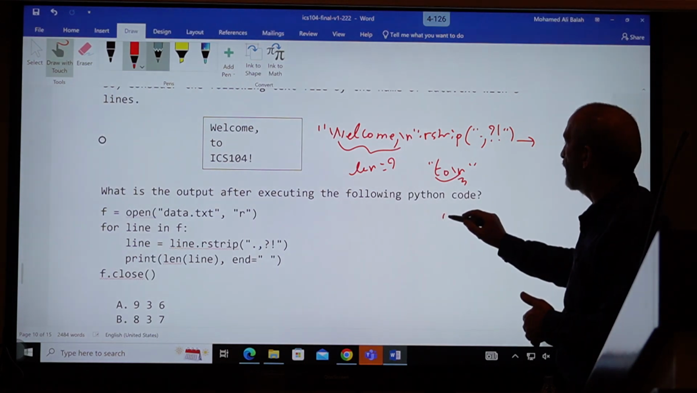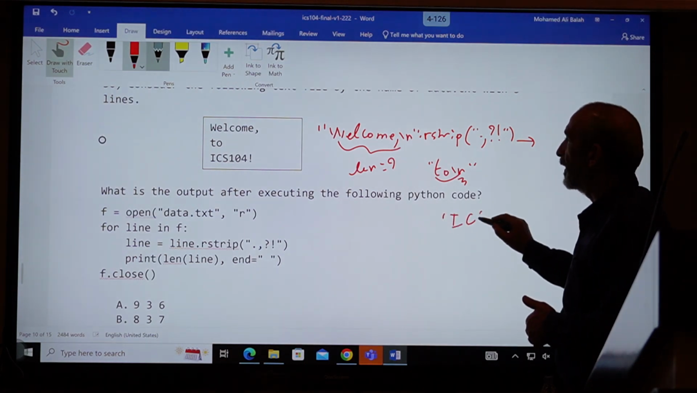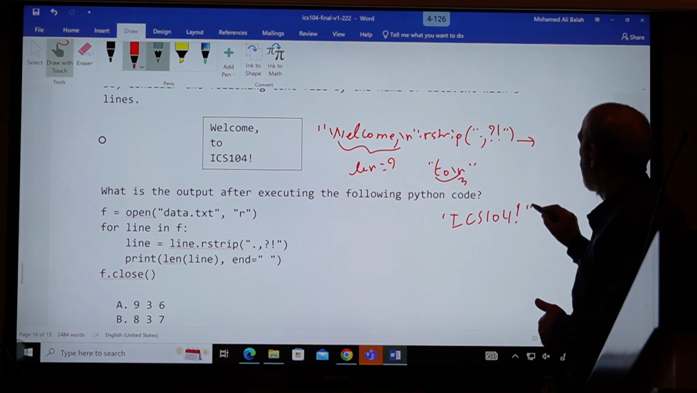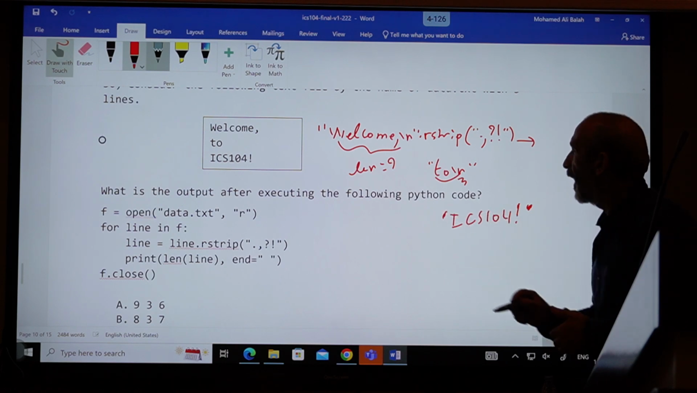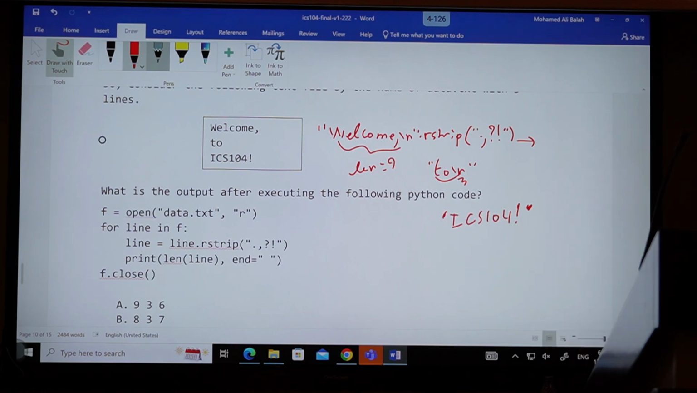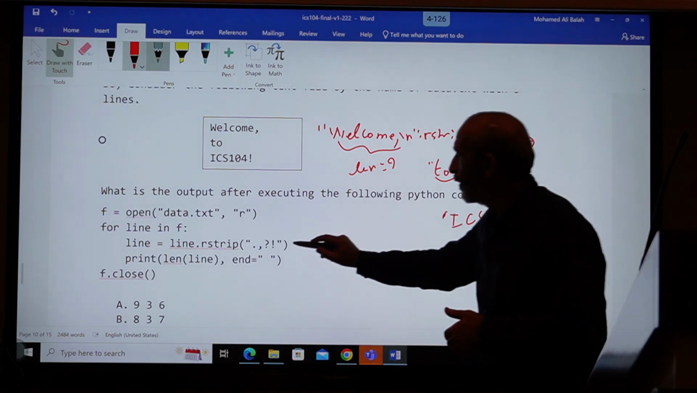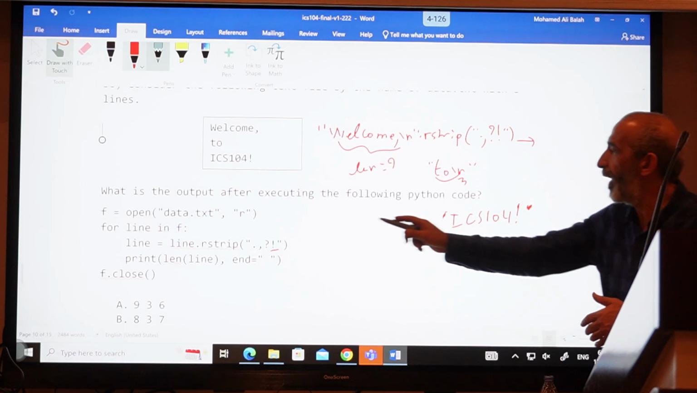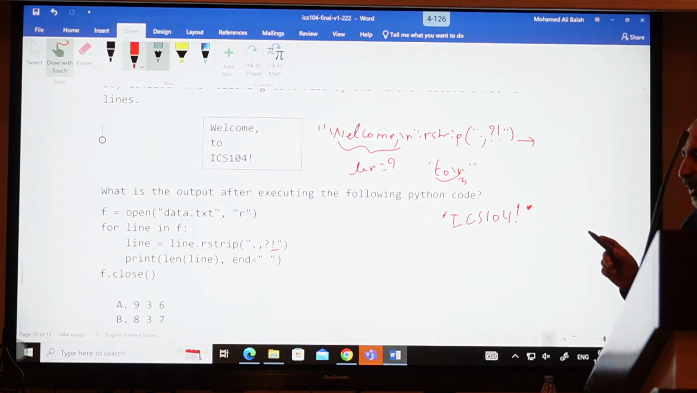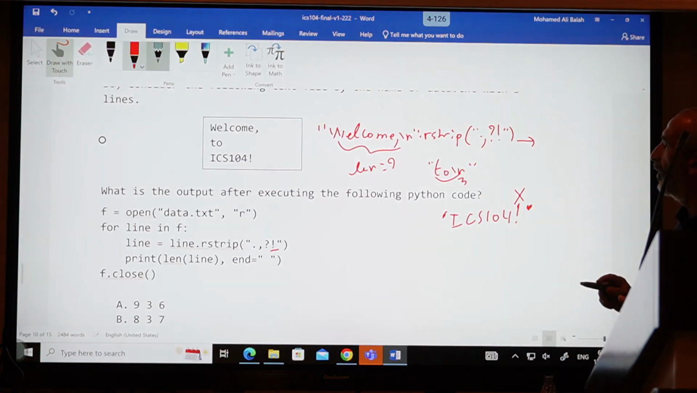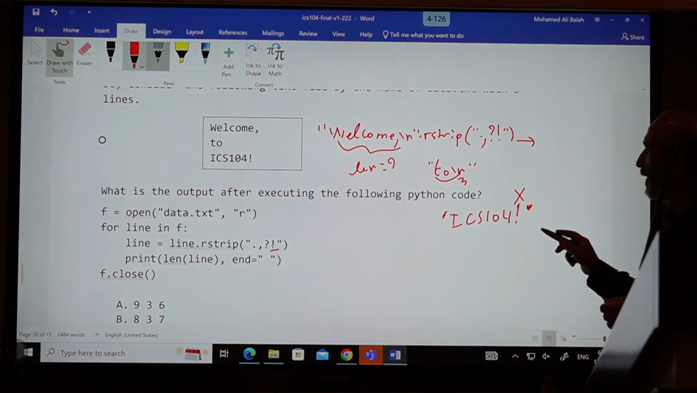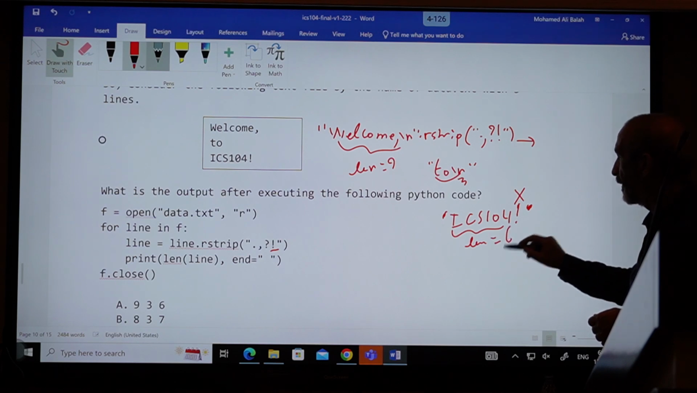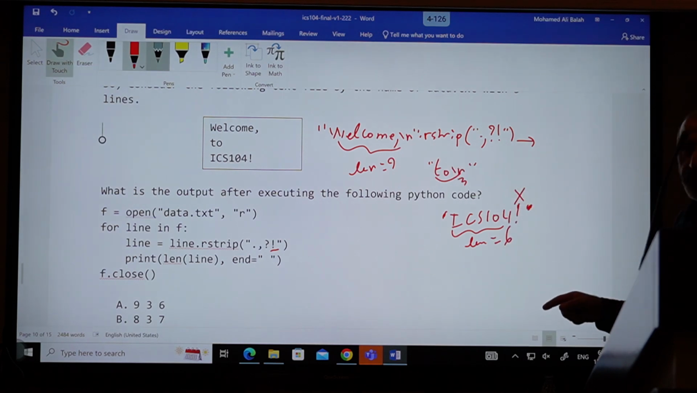So the last line is ICS104 exclamation mark. So here we don't have backslash. So now we are going to remove the exclamation mark because it is part of the r strip argument. So it means that this one will be removed and we will be left only with ICS104. What is the length here? 6. Okay, so we get 9, 3, 6.